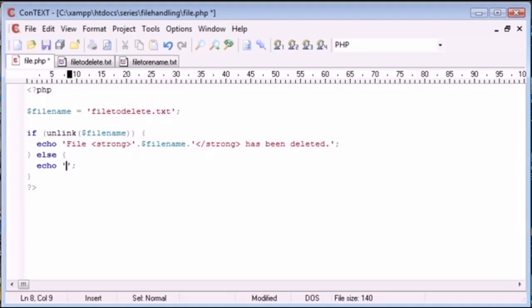Okay, so let's go ahead and put some text in. So "file cannot be deleted," just for example. You can obviously reference this variable in there if you want. It's entirely up to you. So as it stands, we're going to unlink the file name, so we're going to be deleting this file to delete.txt, and then we're going to be giving a confirmation message to the user.